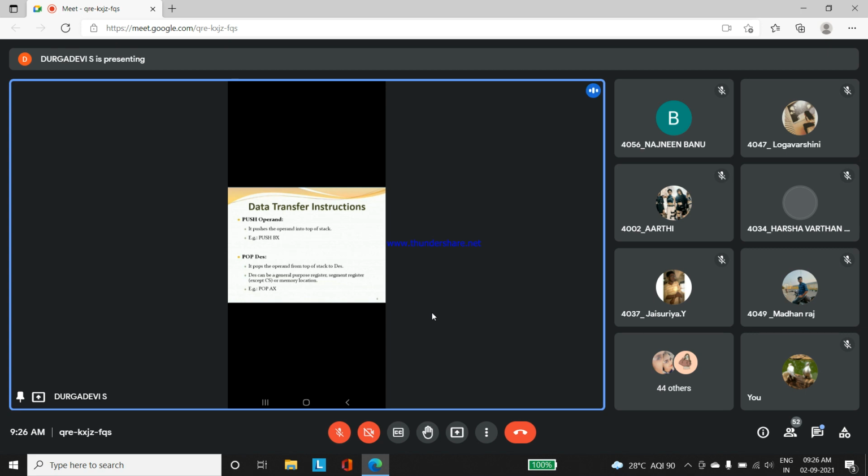So from stack to your processor, you are transferring your data. See the data format is push operand. How many operand instruction is it? One operand. See the example, push BX. Similarly pop AX. Only one operand, BX, is specified. So push BX, what is the meaning? Push instruction will transfer the data which is present in BX to the top of the stack. For that, you will be using a stack pointer for pointing to the top of the stack.